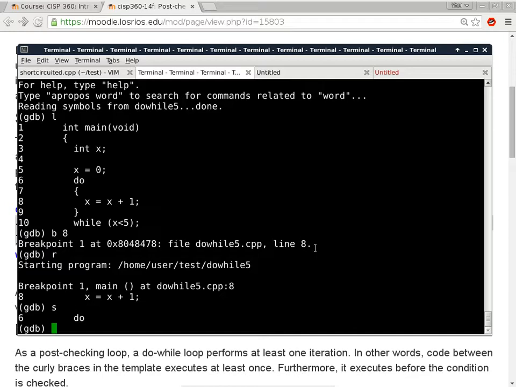I would say this is a bug, on the part of either the debugger or the G++ compiler, because it can be the G++ compiler emitting the wrong place for the debugger to track. But this is actually the while line. So when it says line 6, it really is on line 10. It is actually evaluating whether x is less than 5 or not.